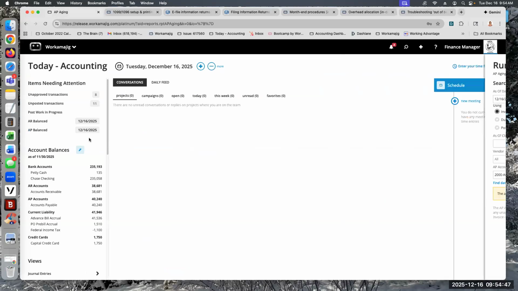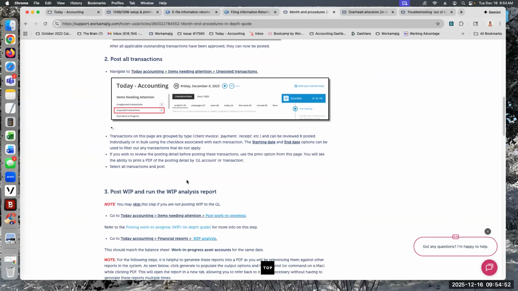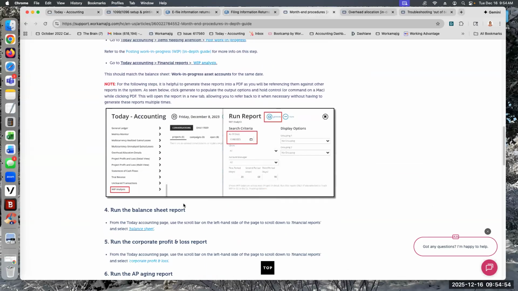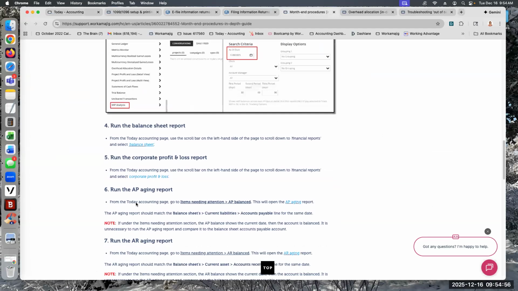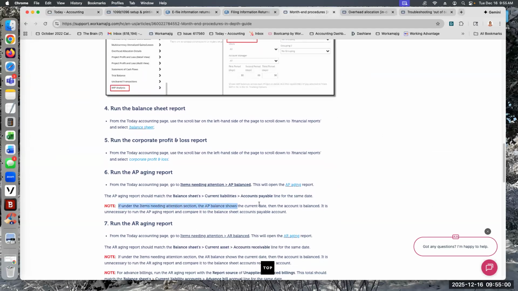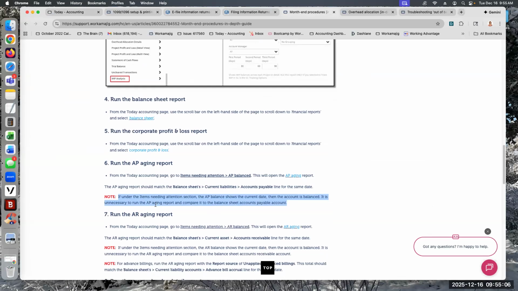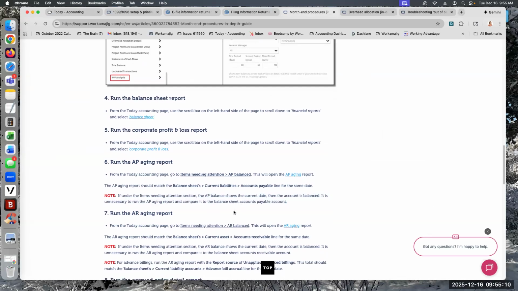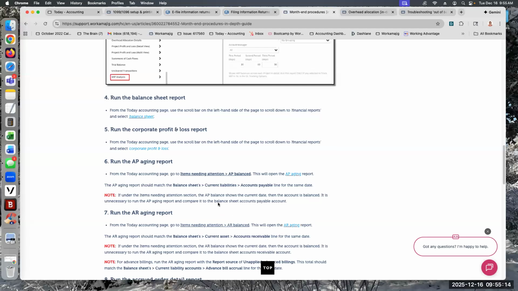Okay. All right, so that's APAR, and as we look at those month-end procedures, after we've posted WIP, we're running those balance sheet, the corporate P&L, APAR, and of course it does say, if under those you're actually seeing the current date and things, there's nothing further that you have to do. If you're not seeing the current date, then you have to start to do those troubleshooting items.